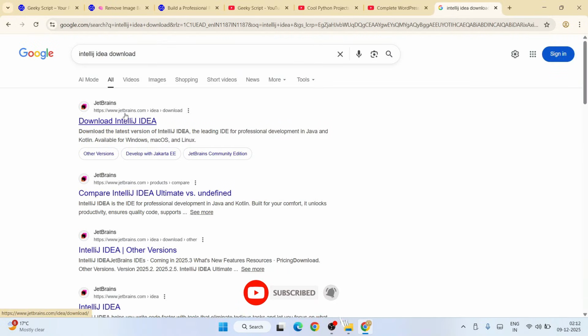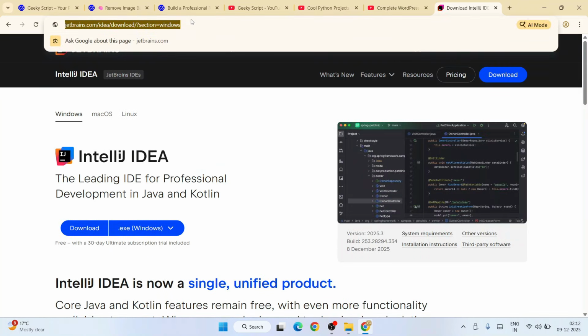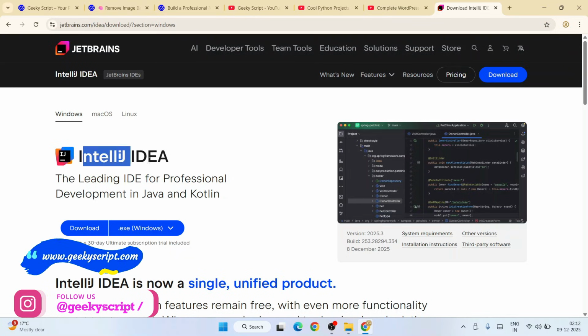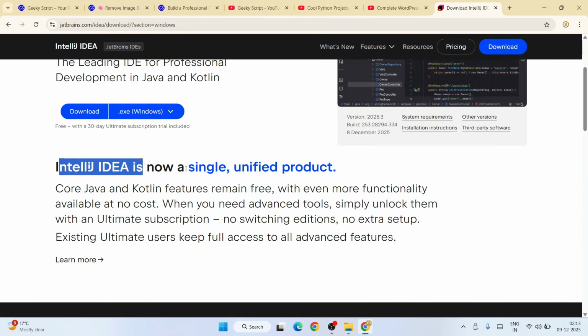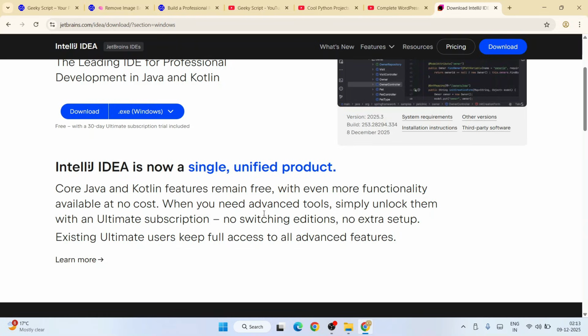So that will show you this jetbrains.com. Just simply go to their official site of IntelliJ IDEA. This link I'm going to provide in our channel description. And once you are here, you'll see that IntelliJ IDEA is available to download for Windows, Mac OS and Linux. And now you can see that IntelliJ IDEA is now a single unified product. What that actually means, I'm going to talk about in the coming part of the video.